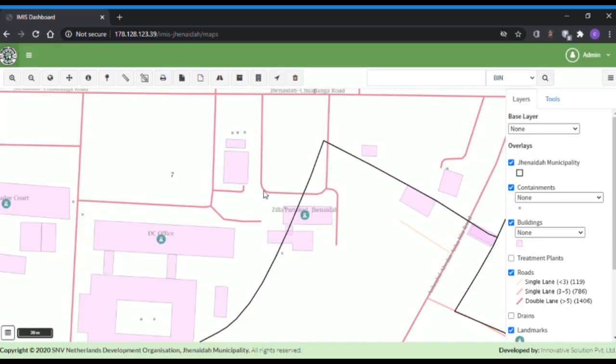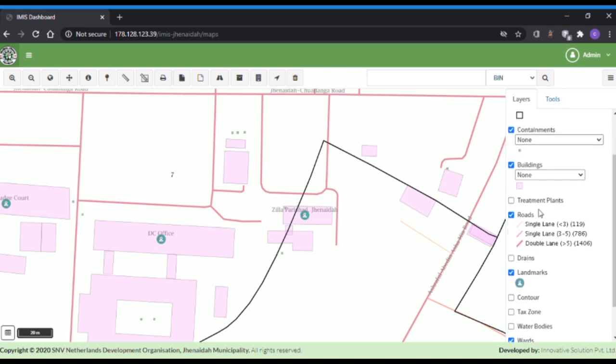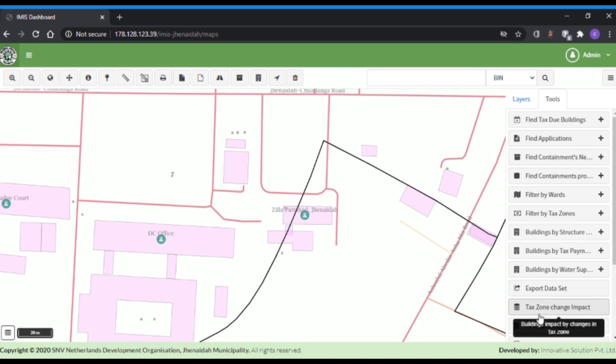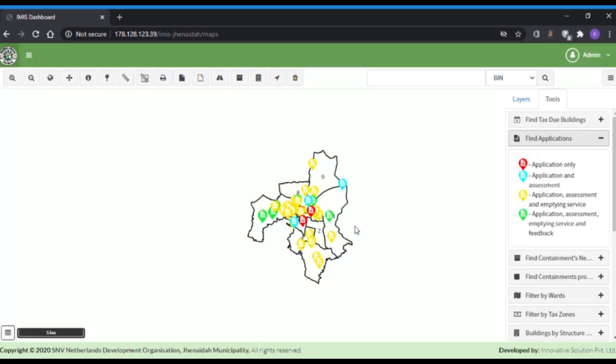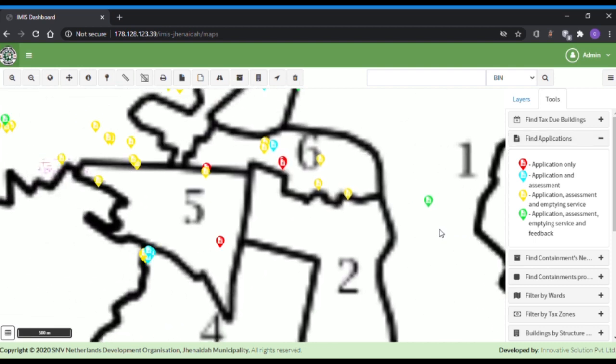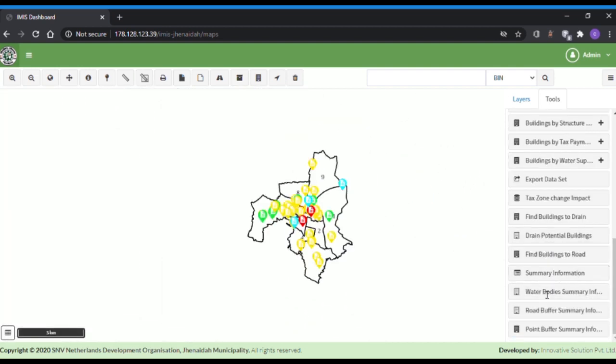Admin can view maps, which has many tools: general tools, tools tab, layers tab, and overview. Admin can use many options from the tools tab. By using different tools, you can filter data and get information from the spatial database. For example, by using the Find Application tool, you can find the location from where the application is created. Similarly, summary information gives all the information from the specified area location.